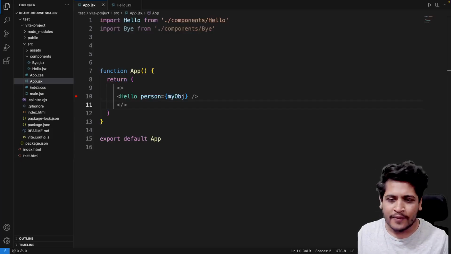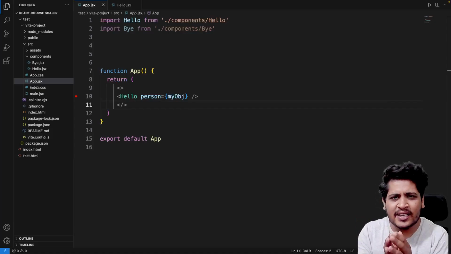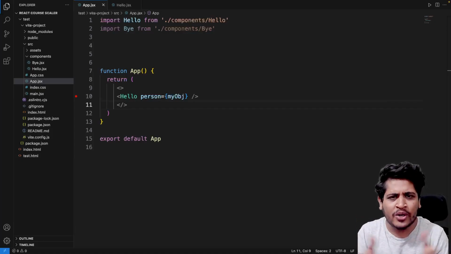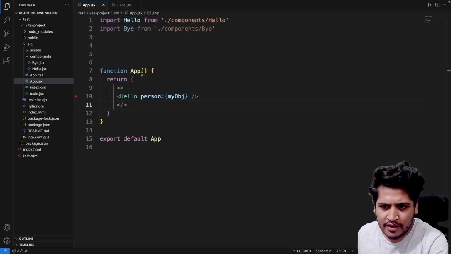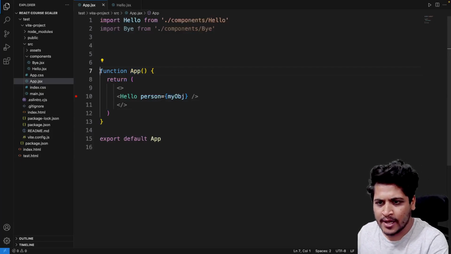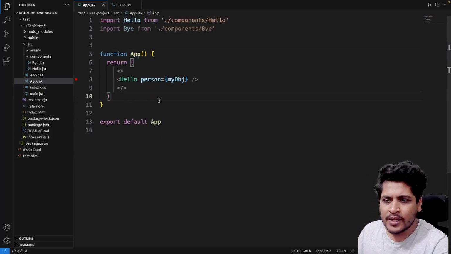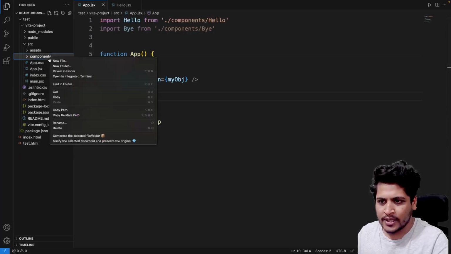Because as you saw, when you are using an array as a prop, the array comes directly and forms a string-like structure, so it joins everything together, right? Let me show you this. Let's suppose this is basically my app component. I'll just let it be and create a new component and I'll explain it to you.